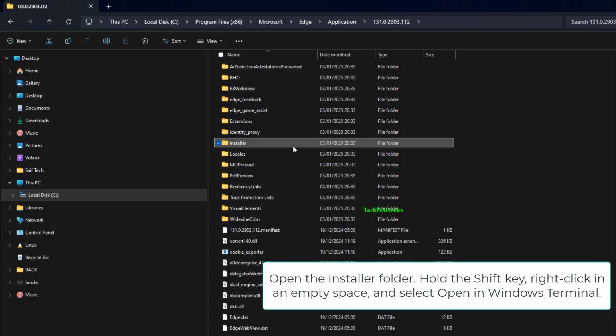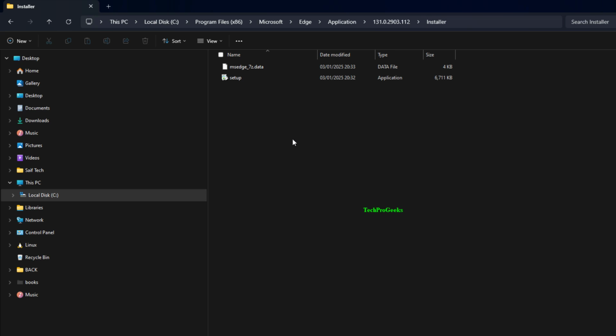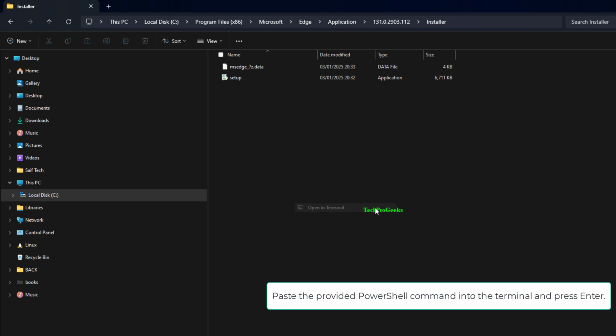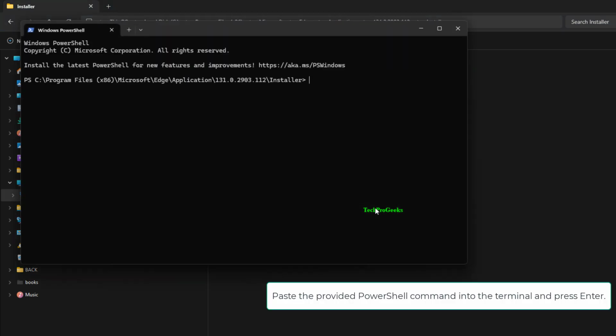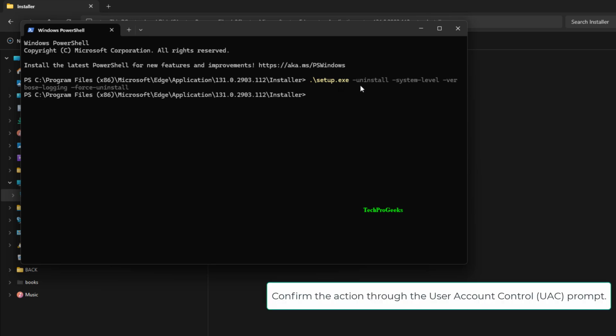Open the Installer folder. Hold the Shift key, right-click in an empty space, and select Open in Windows Terminal. Paste the provided PowerShell command into the terminal and press Enter. Confirm the action through the User Account Control (UAC) prompt.